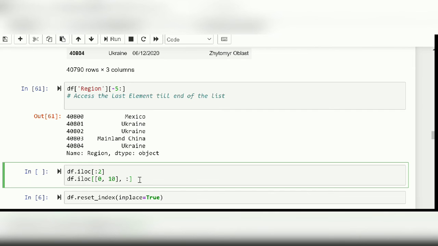I hope this has given you an idea on how to create a data frame, and how to access the rows and columns based on the loc command, iloc command and the index values as well. If that's a yes and you've watched this video, I would want you to type in the comment box below what you expect the output for these two points to be. When you type in the command df.iloc[:2] and df.iloc[0:10, :], what do you expect the output to be? Please type in your output in the comment box below.